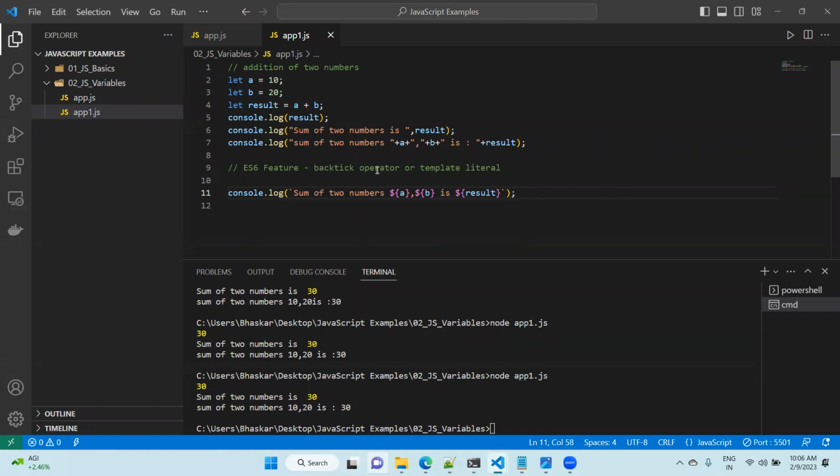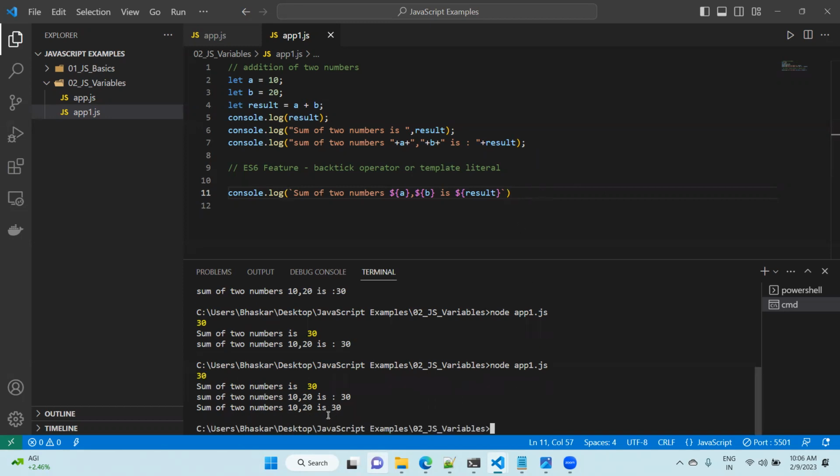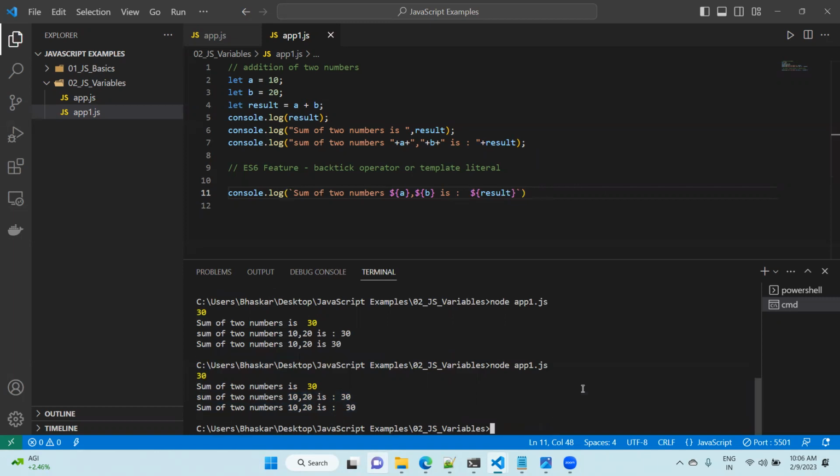Even JavaScript is a weakly, loosely typed programming language. You don't even need to provide the semicolons, they are optional. See guys, the output is the same for both. If you want a string here, you don't need to append a plus operator and a comma, you don't need to worry about everything. Let me match it for both options here. That's it. This is called the ES6 feature.